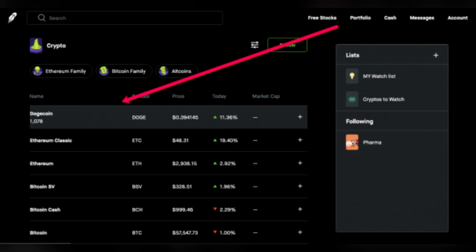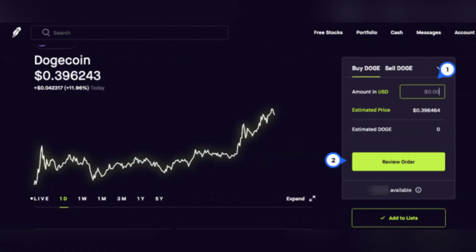Enter the dollar amount you want to invest or the number of shares you want to purchase. Next, tap Review Order. This is where you'll double-check all the details of your trade before placing it. If everything looks good, follow the remaining prompts to submit and confirm your order.